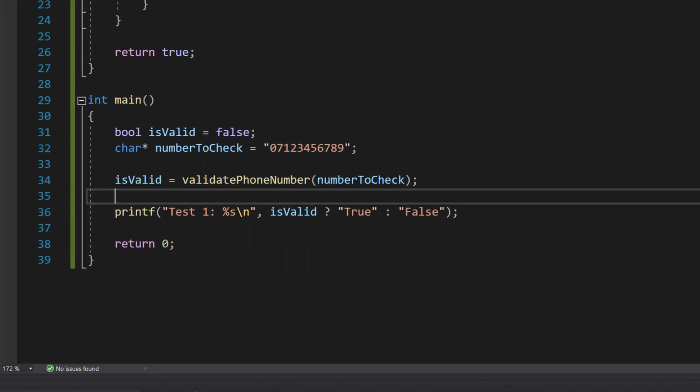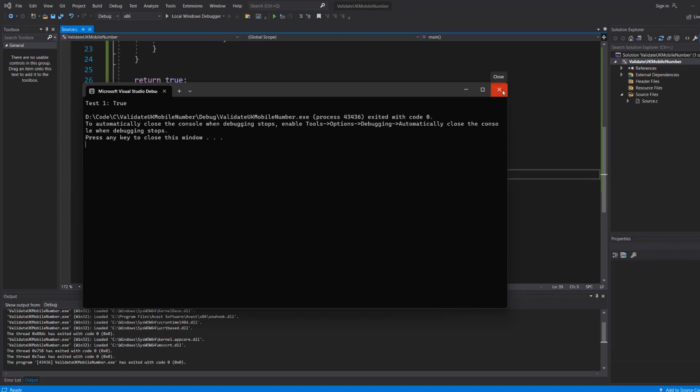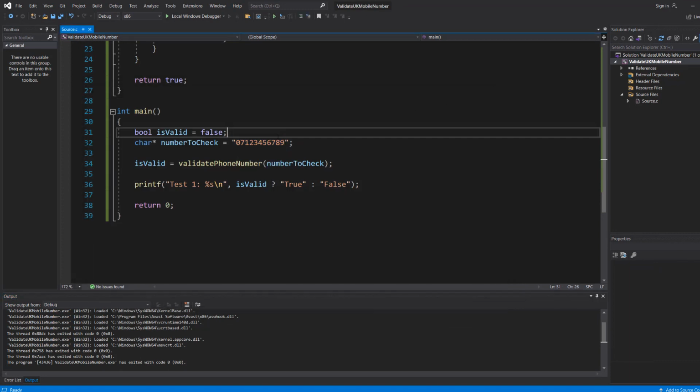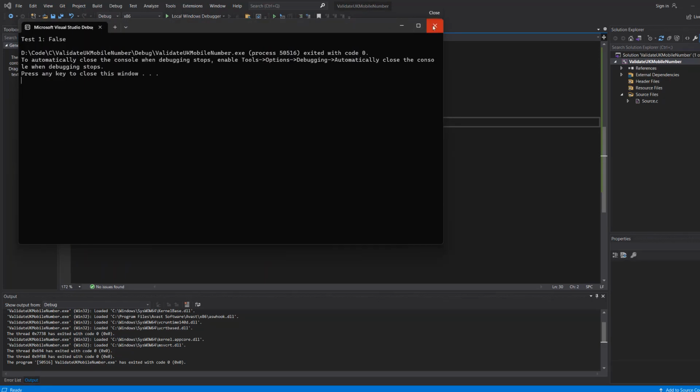So let's save our work and hit play. Well, it's true because it's 11 characters long and it starts with a 0 and a 7 and it only has digits. Let's put a 1 after it. Well, now it's false because it's clearly too long.